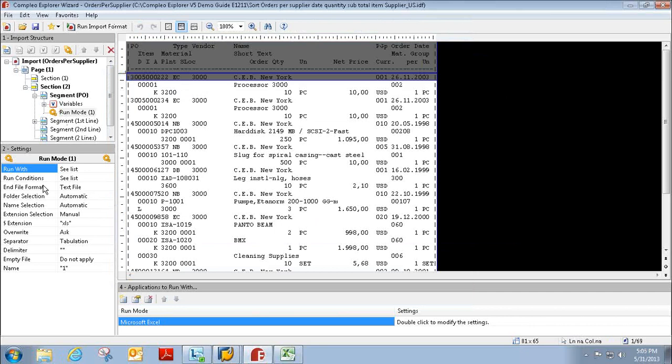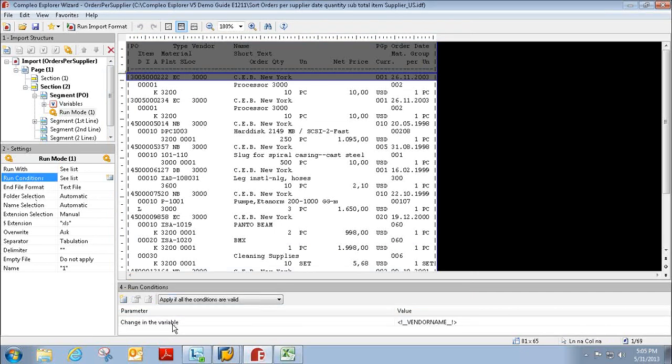And if I go to the run conditions, we have set a condition so that every time there's a change in the vendor name, for example CEB New York to BMX or to cleaning supplies, there will be a new Excel report created for that vendor. Now, before I run the template, I'd like to highlight that this template is a one-time process, so it can be reused for similar files from SAP.